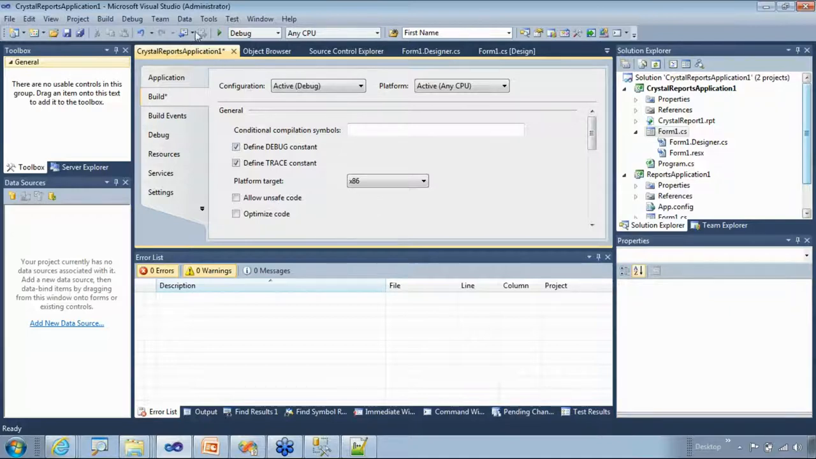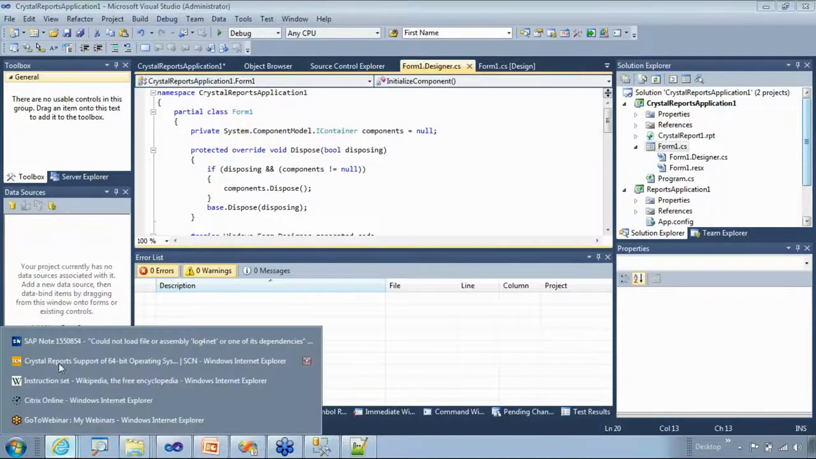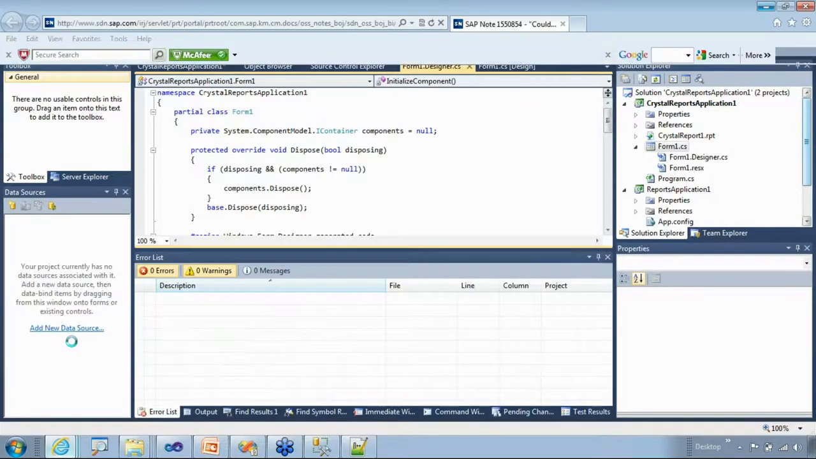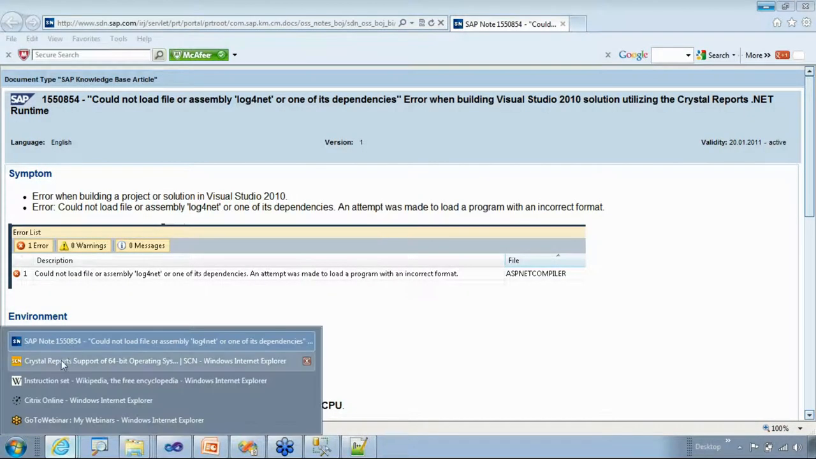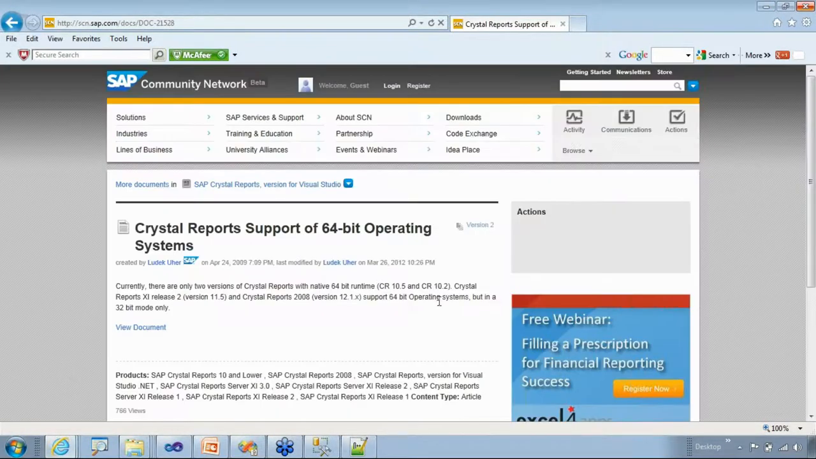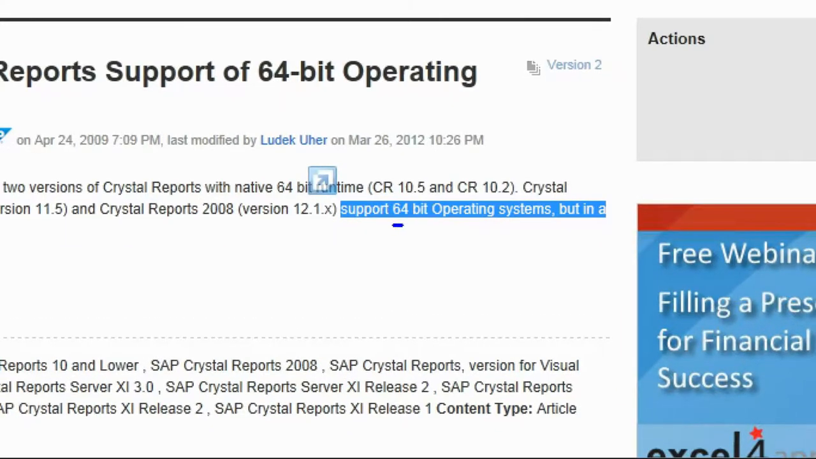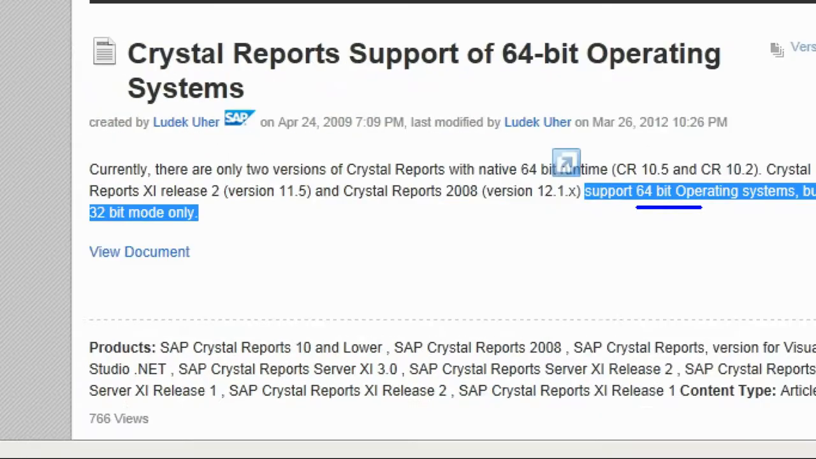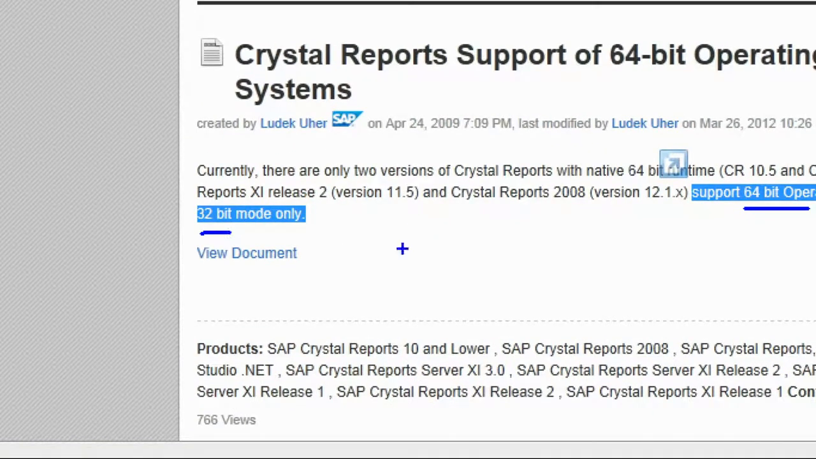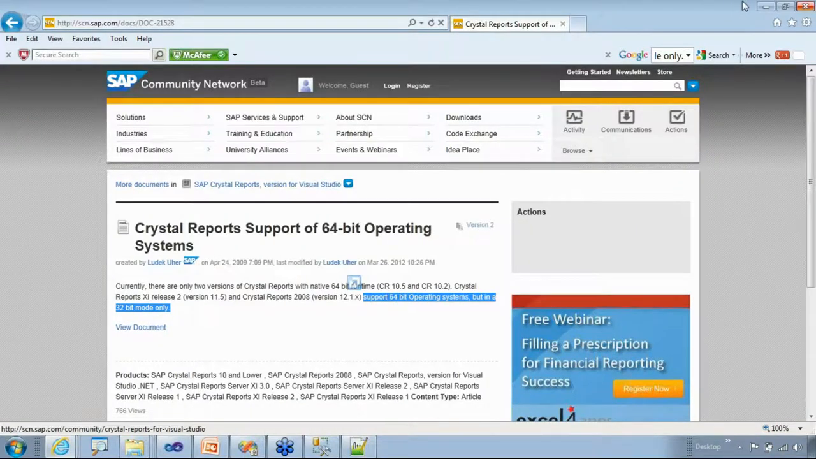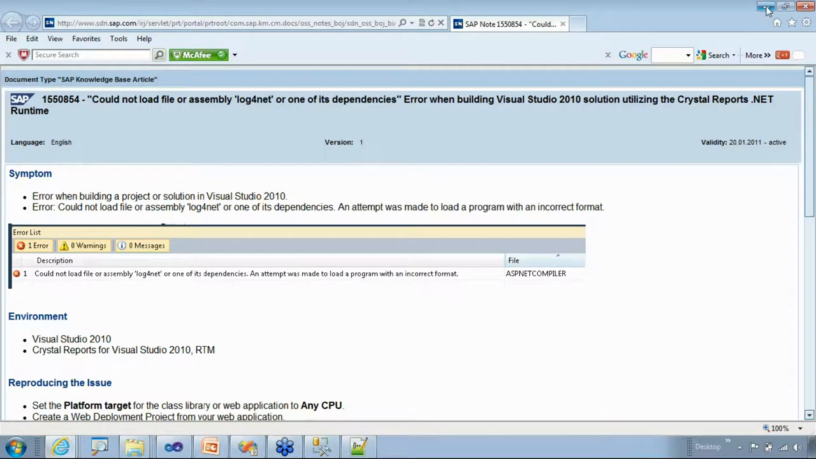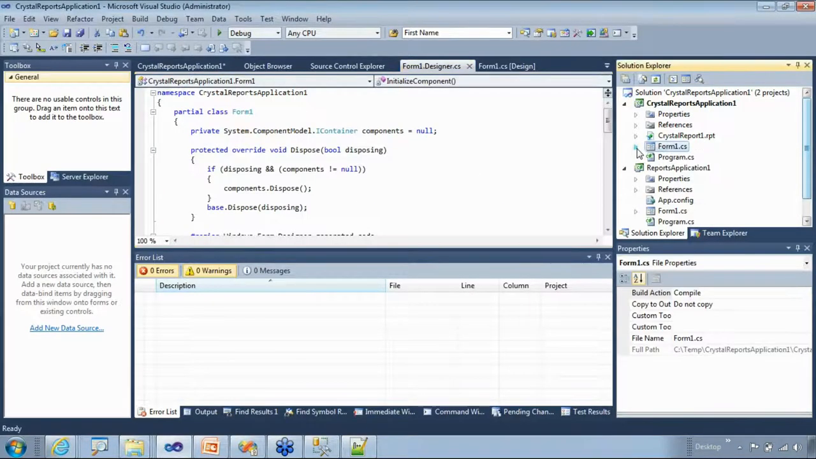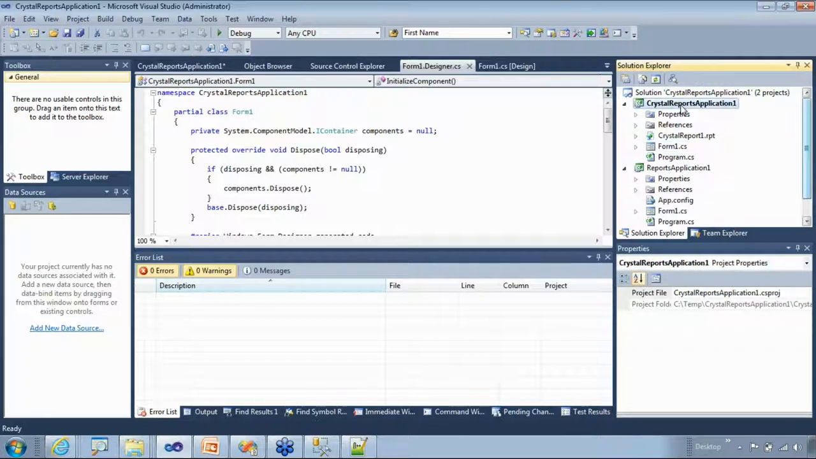So that's the simple fix, and of course there's a lot of background there. Apparently I came across the SAP Crystal Reports portal, where it says it supports a 64-bit operating system, but in 32-bit mode. So that's where it roots back to. You will also come across the same thing when you deploy this application to your server as well, so that's one thing you need to keep in mind.